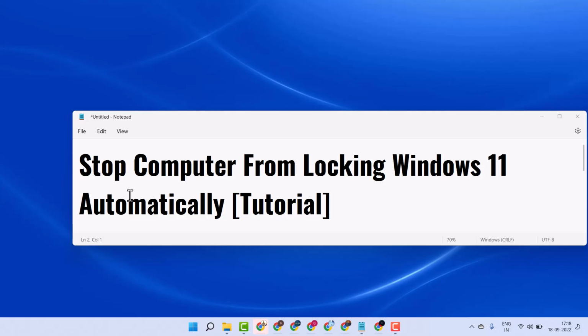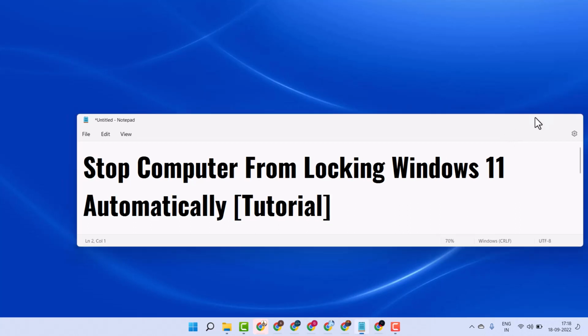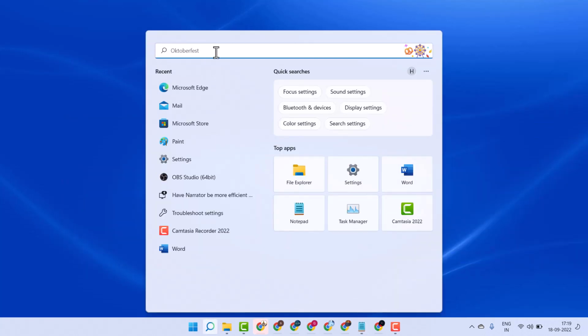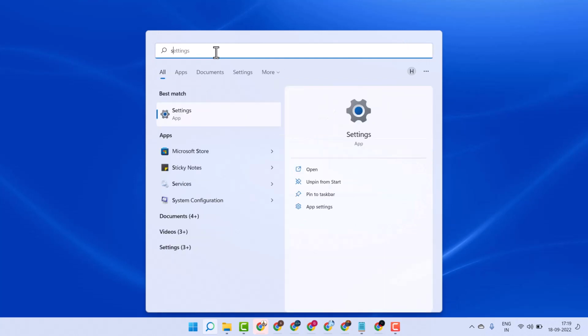In this video, I will show you how to stop Windows 11 from locking automatically. So click on Start and search here Settings.